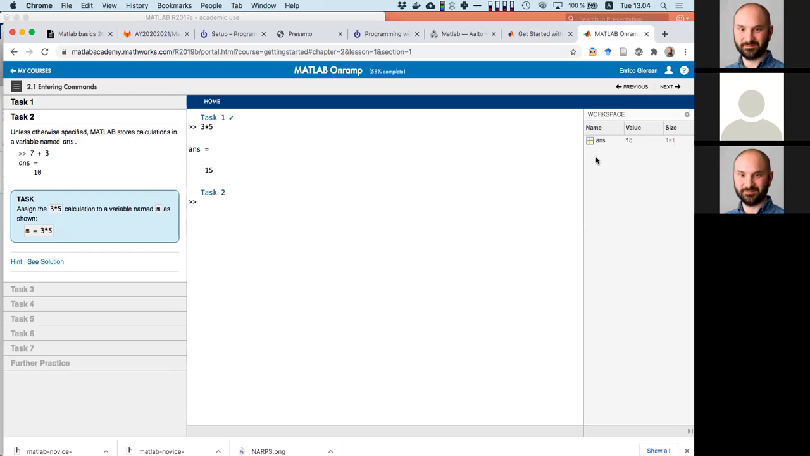So now the workspace, even in this web interface, we have the workspace and there's a variable called ans. And now this variable ans, which is the previous answer, is storing the value 15.